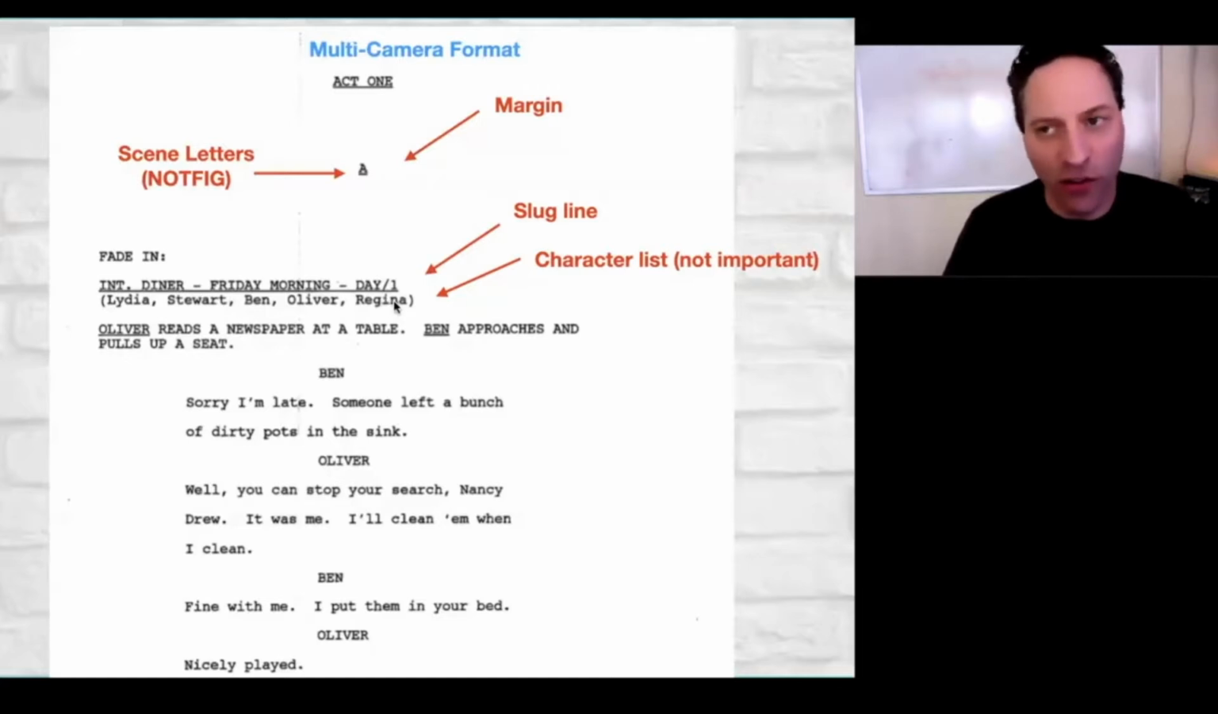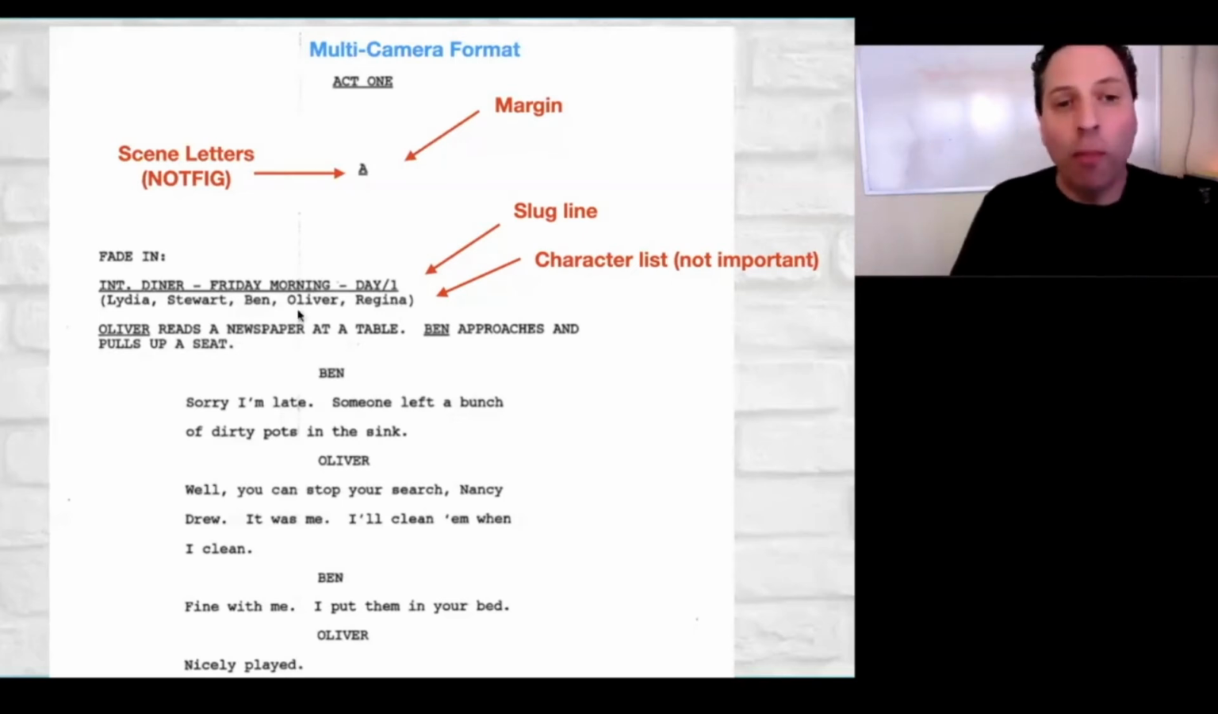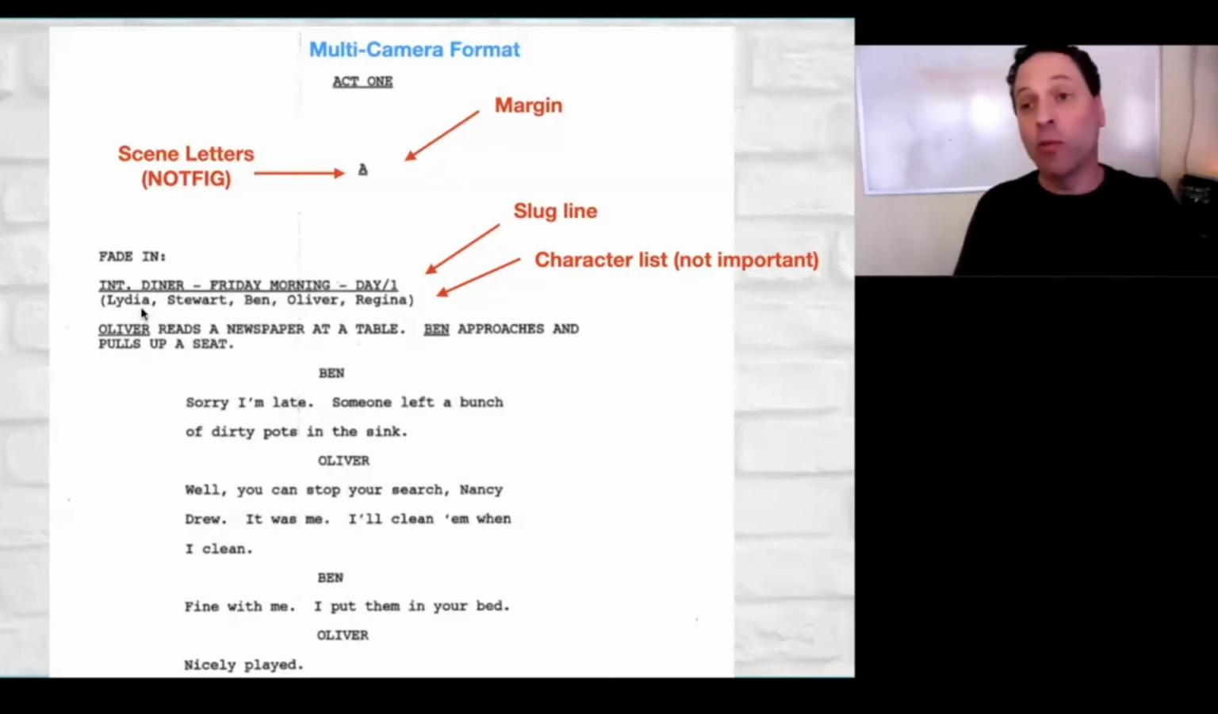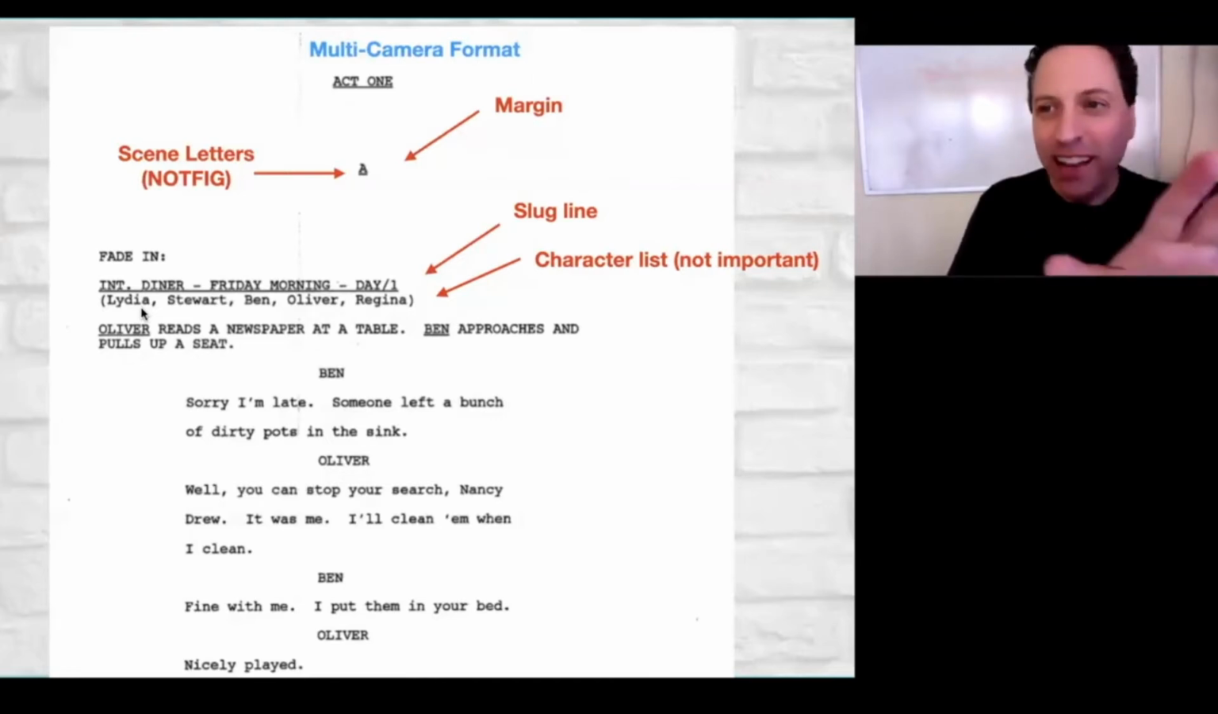You don't need that in your writer's draft. It's only in a shooting draft. The person who needs this is the assistant director, the AD. The AD will need to know for each scene which actors have to go to rehearsal that day. But you don't need that, right? You're just doing a writer's draft. So leave this out.